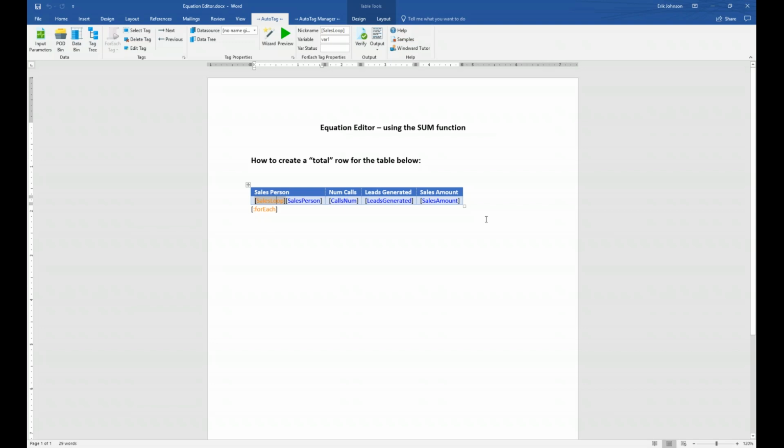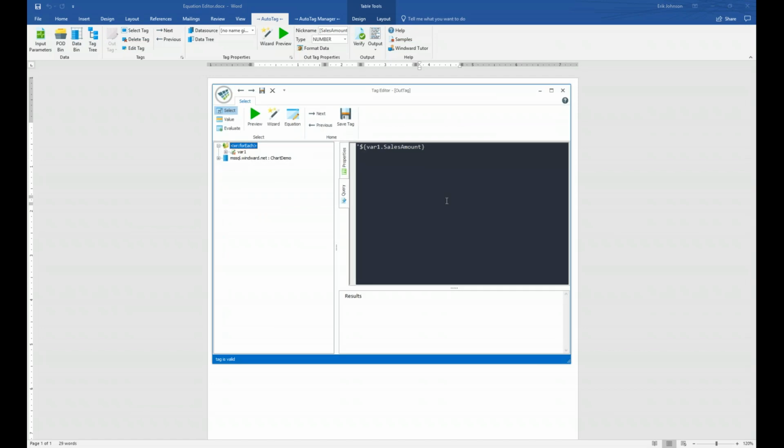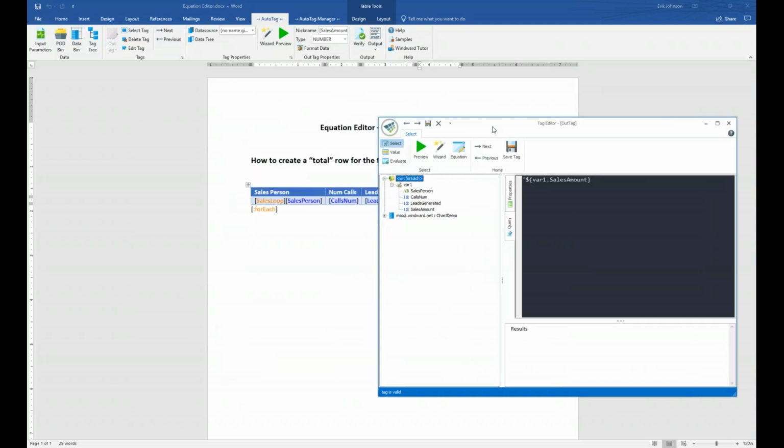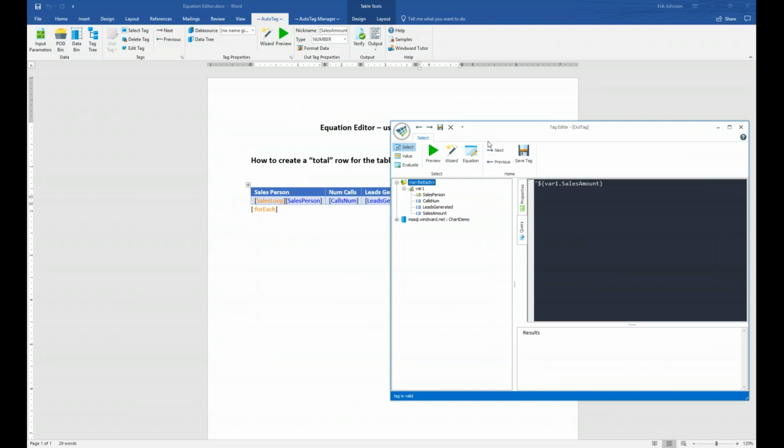Okay, but before we actually add that sum feature, I want to show you how to conditionally format text to have it display in red for those salespeople that are not meeting a specific quota. So I'm going to double click on this sales amount alt tag to open up the tag editor. I'm going to expand this var1, and this var1 is just relating to our sales loop and with all the columns that it contains.